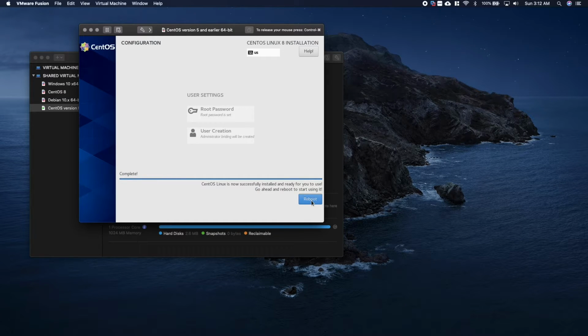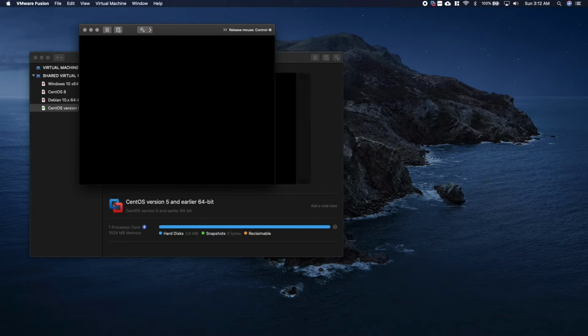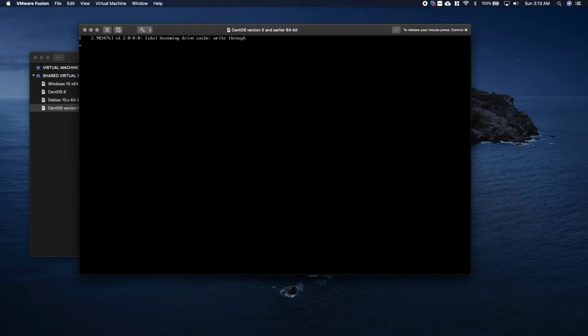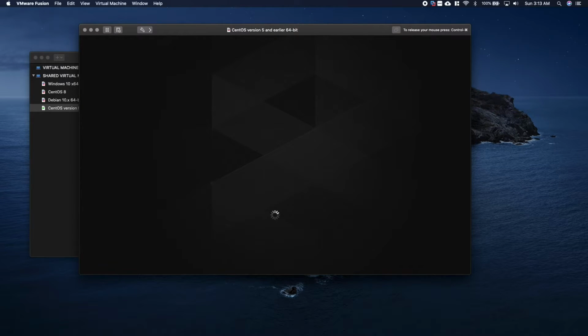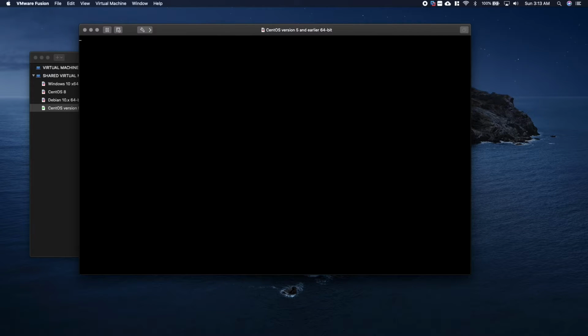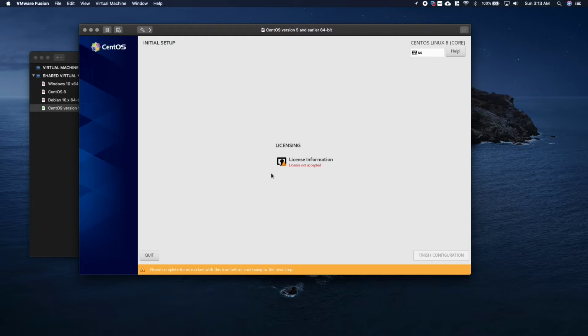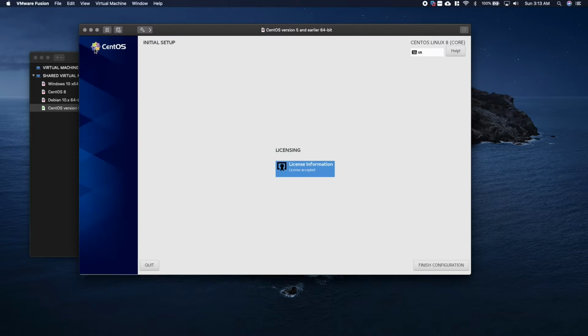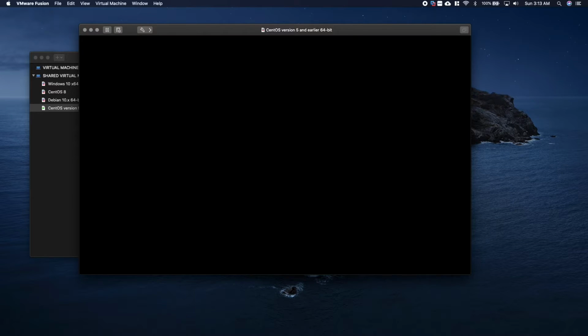Alright, so now that it's done, you want to go ahead and hit reboot. And the virtual machine will restart. It might take a second for the first time. Be patient with it and it will pop up. There we go. So the next thing you want to do is accept the license. Go ahead and click there, hit I accept, and then hit done, and finish configuration.